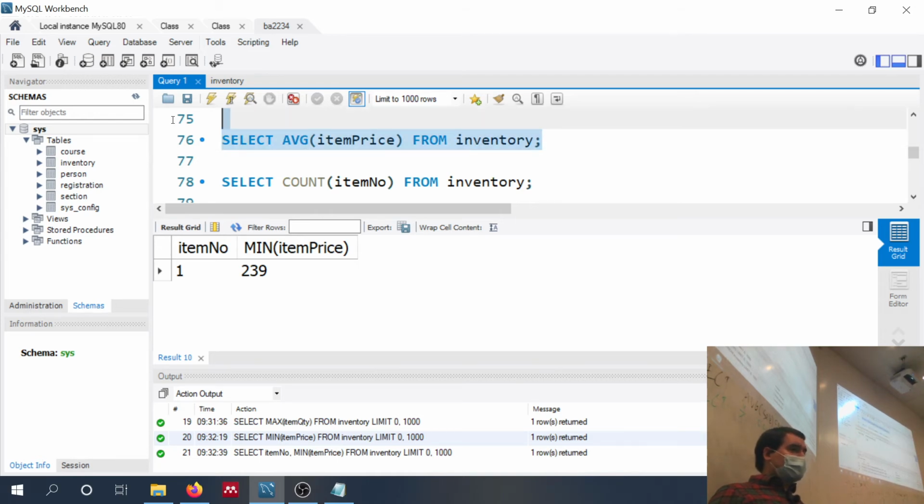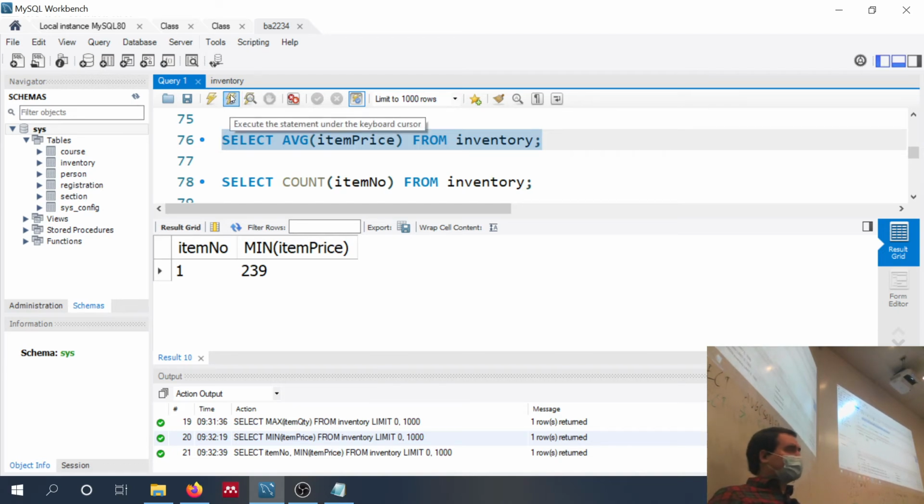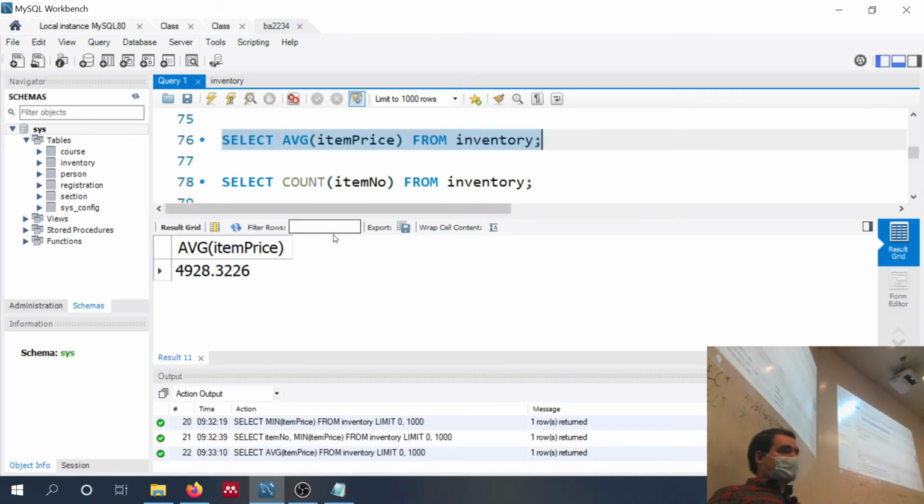Okay, so today we're staying inside of one single table. Next class we're going to pick up with joins. We're not done yet. I'm just saying next class it'll be a little bit more interesting than a single table. Okay, so this tells us the average item price is going to be $4,928, assuming this is expressed in dollars.